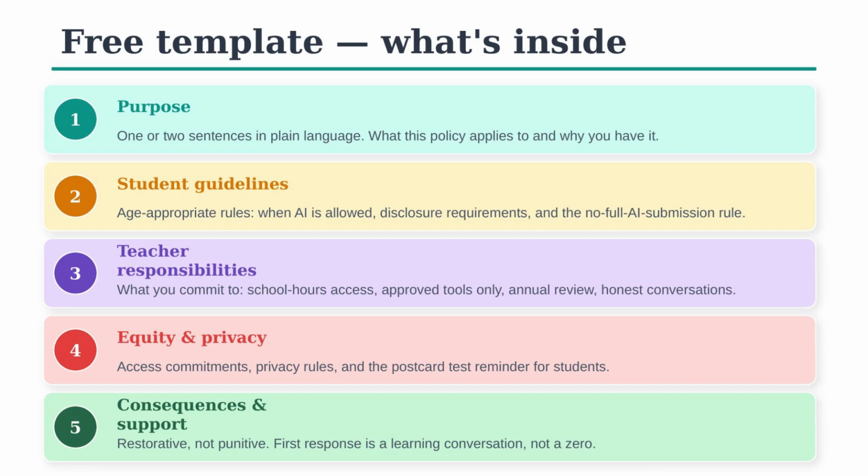And the teacher tip I want to leave with you, the one that makes everything else work better. Co-create one or two rules with your class. Bring them a draft and ask, does this seem fair? Is there anything missing? Students follow rules better when they've had a hand in making them. It also models exactly the kind of critical thinking about AI that you want them to carry forward.